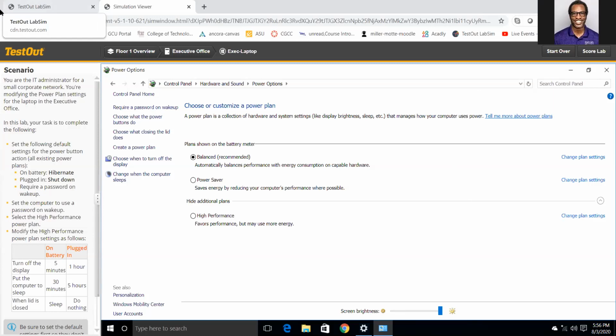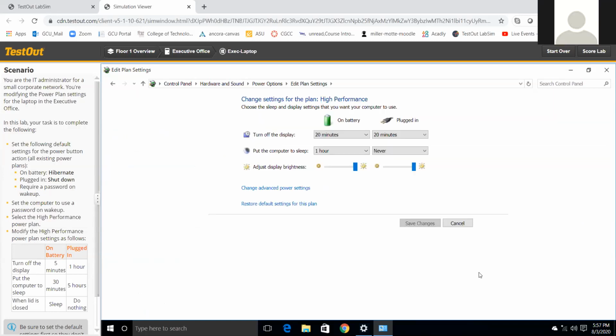All right. So we're going to 9.3.5. Just basically power settings on a laptop. All right. So we're at essentially select the high performance power plan, and that's here, right? And we want to modify the settings in a high performance power plan. And as you see over here on the right, there's a change plan settings. Click on that link. It will take you to the settings for that plan.